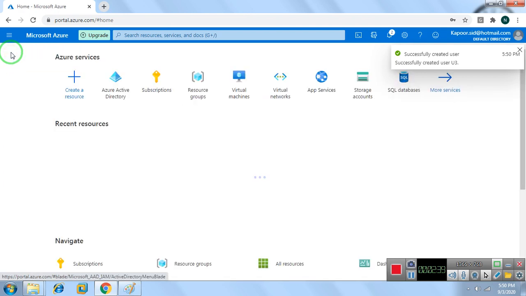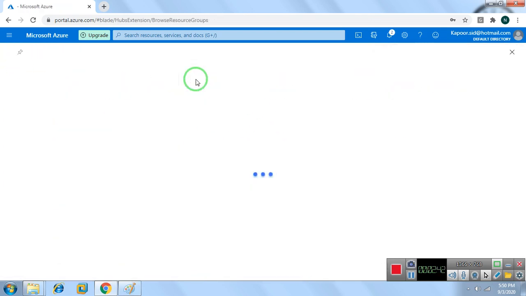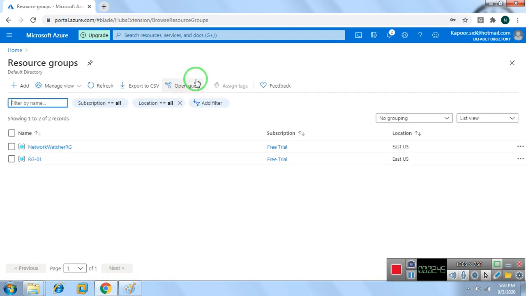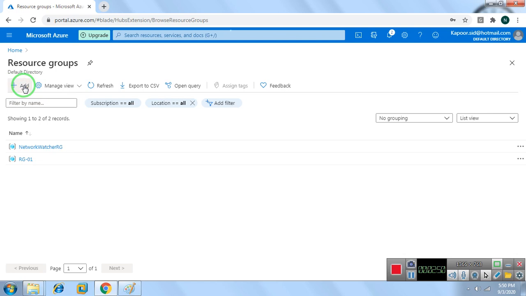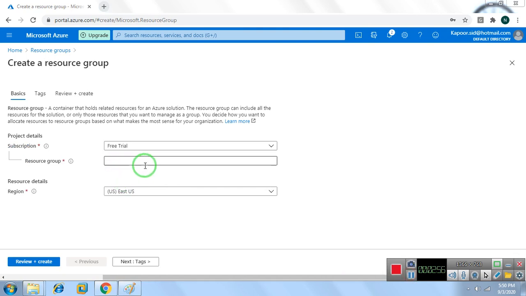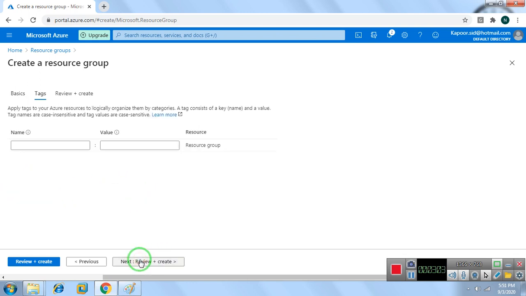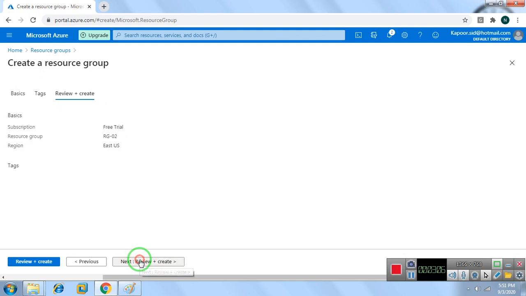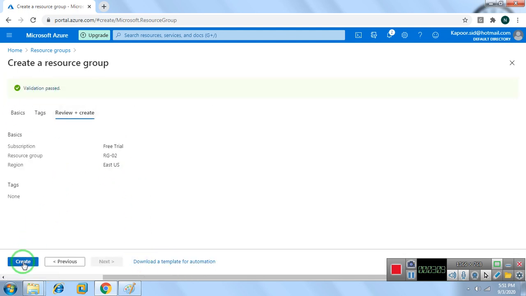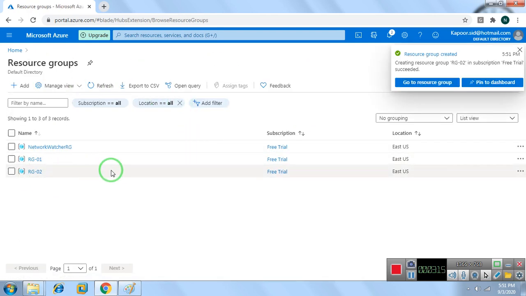Now I'm going to click on home and click on resource. Resource group RG1 is already created. I'm going to create a new resource group named RG-02. Give the name of the resource group as RG-02, and the region I'm using is East US. Click on tags. I don't want to define any tags, it's optional. Now go to review, validation passed, click on create. Now it's going to create the resource group. As you can see, the resource group RG2 is created, okay.